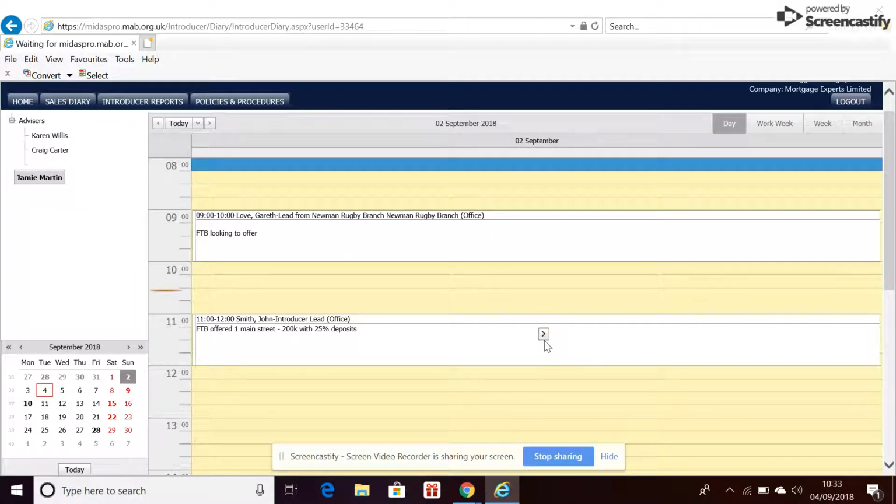It will really ensure that the accuracy of the lead is in the appointment, so we know who to pay and how many leads we've had passed over. I hope that makes sense.